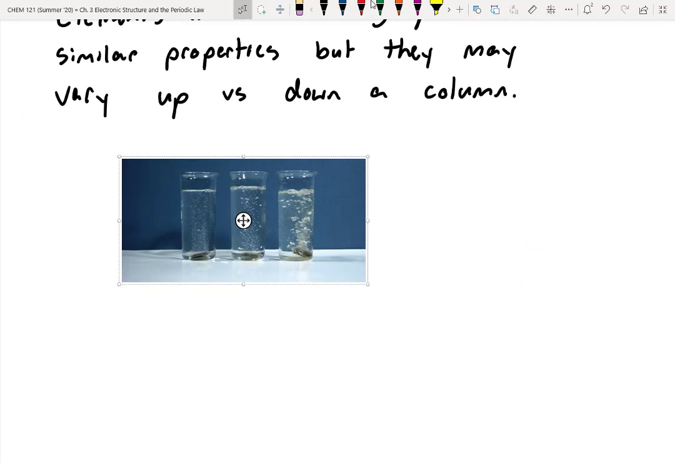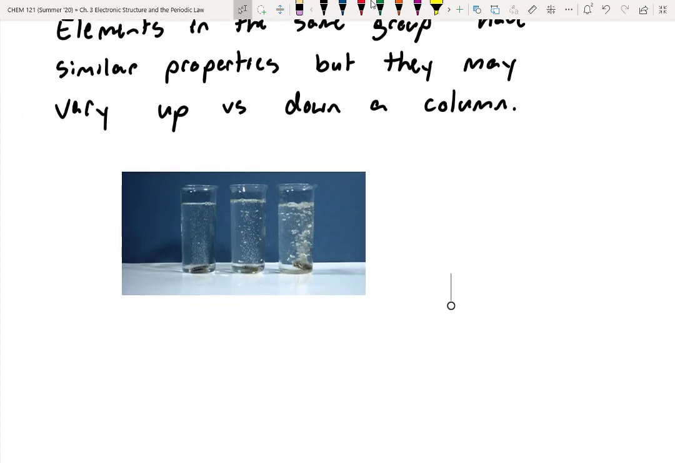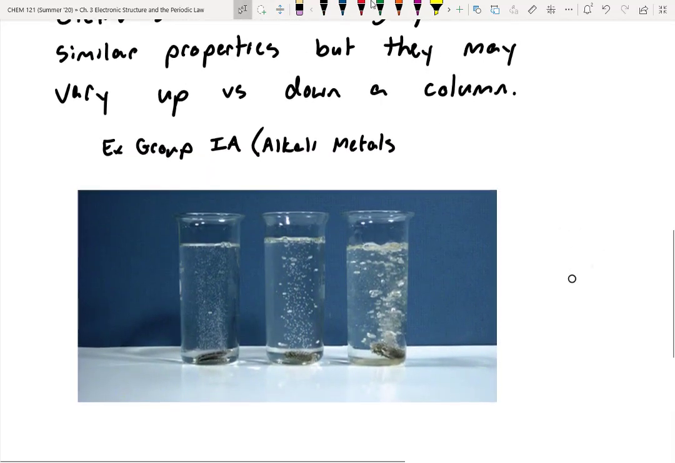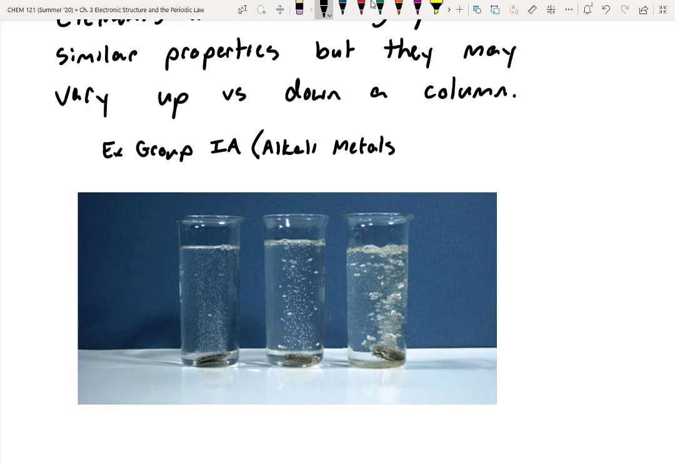So this is actually from group 1A. And if you remember, these are called the alkali metals. I'm actually going to blow this up so that it's a little bit bigger. And alkali metals will react with water. And as you saw in that Brainiac video, it gets more and more reactive.